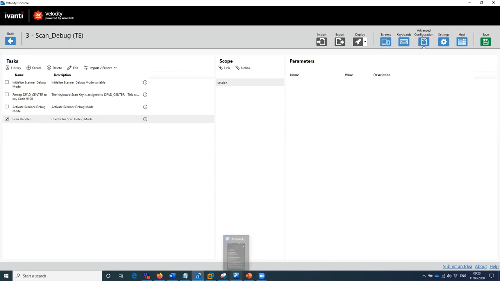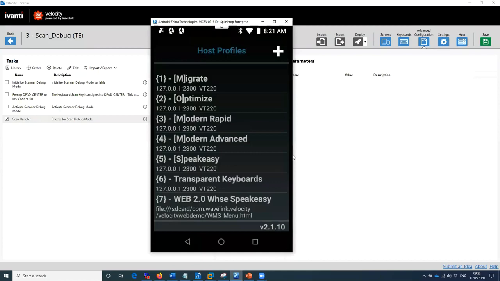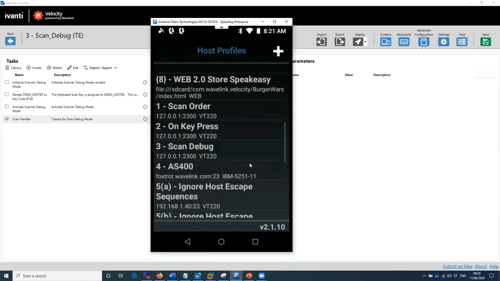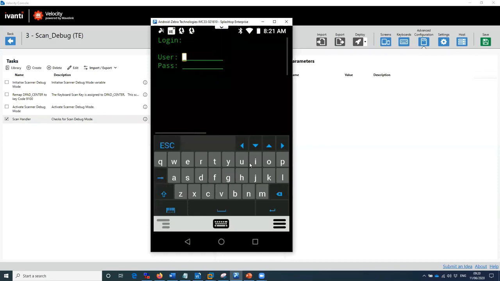So again, the trigger key on the handle of the device will send the data immediately to the host, whereas the scan key on the physical keyboard on the MC3300 or MC9300 will put the scanner in debug mode. So let's just run that scan debug script. So first of all, I'm going to scan a barcode with the trigger on the handle, and immediately you see the barcode was sent to the host.